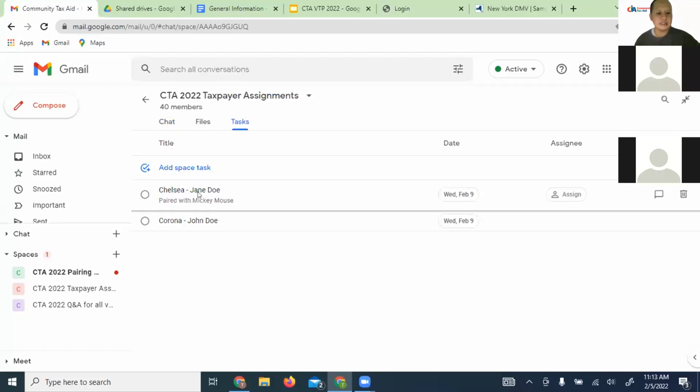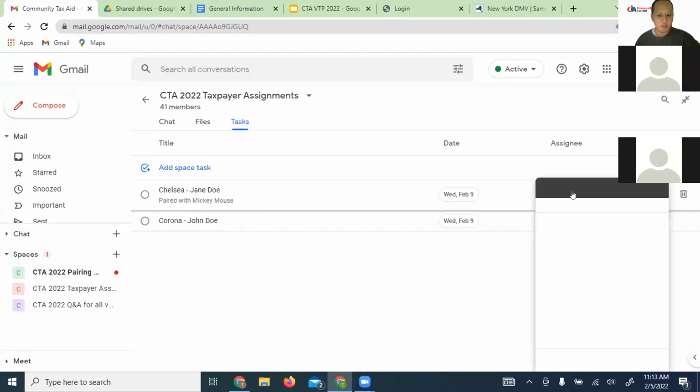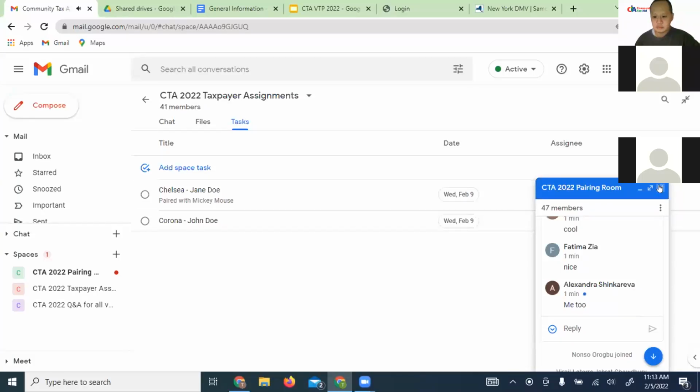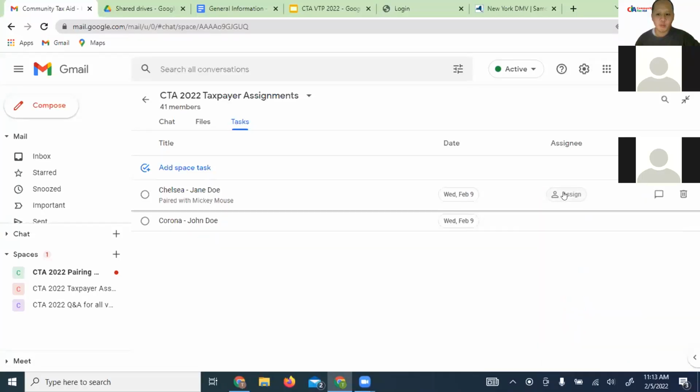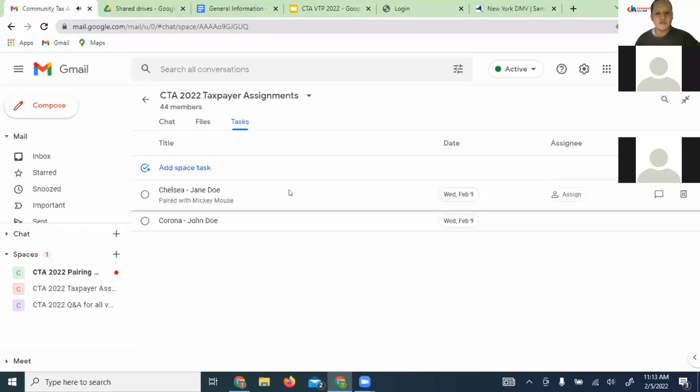So here's what I have. I actually typed in 2 dummy returns. If you notice, whenever my mouse goes over it, I could assign it to someone, or someone can actually assign themselves. If any of you are on this taxpayer assignment space, please feel free to assign yourself with Jane Doe.